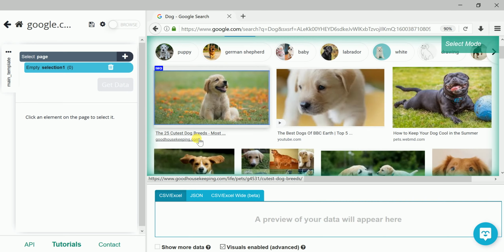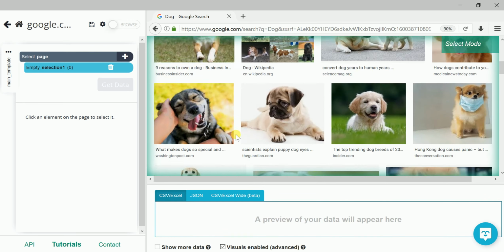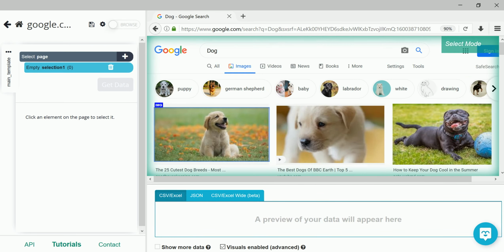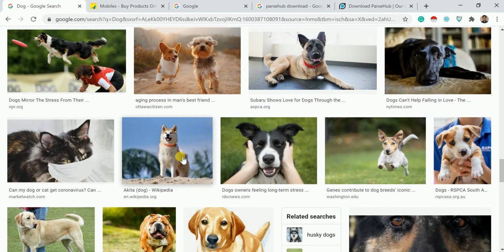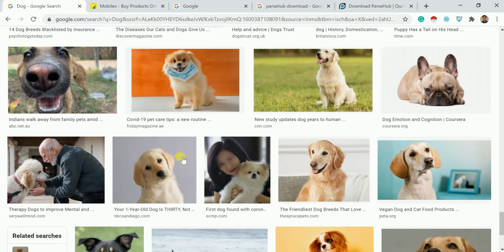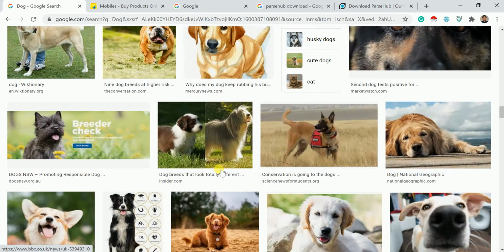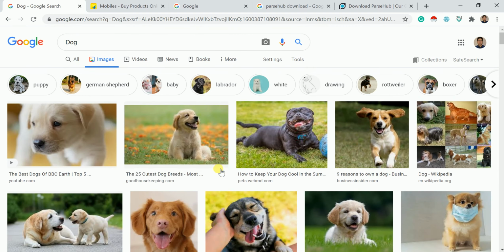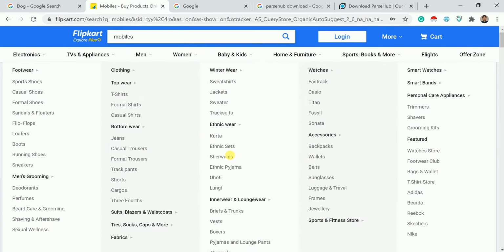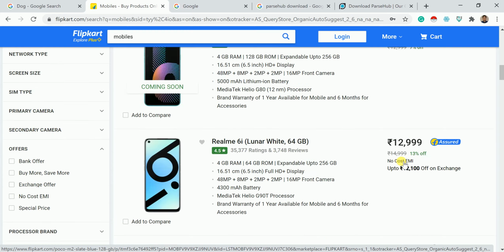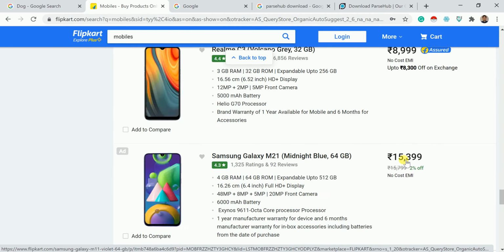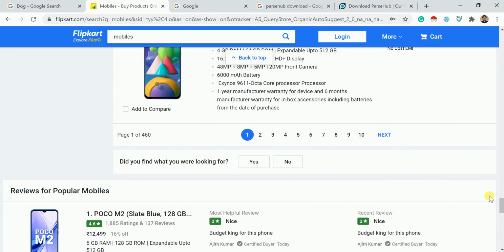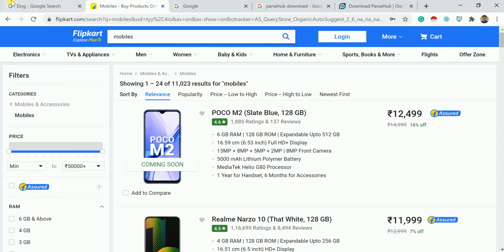The problem here is that this is a scrolling page. I can show you in my browser. You can see once you scroll the page, it will load. See, loading. And in e-commerce, let's take the example of Flipkart, it has a next page option. You can see here, next page. So I'll give you the example for both.